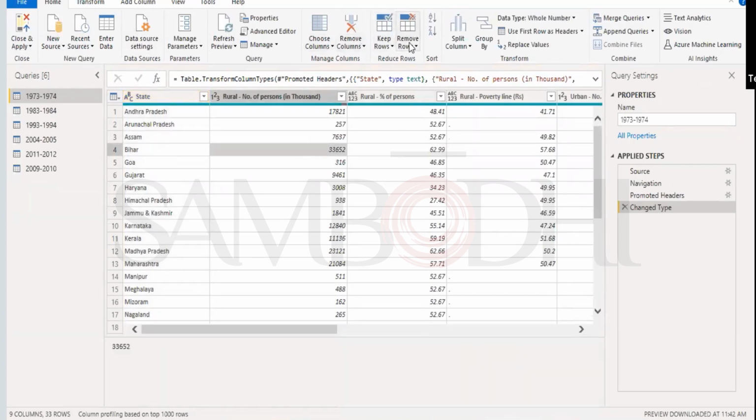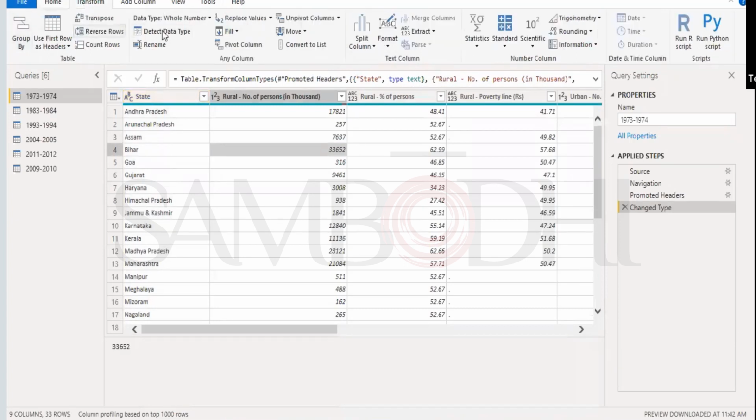You can make changes to the given data here by transforming it. You can remove columns, you can remove rows, you can keep rows, you can choose columns. And that's the home page again for the Power Query editor. Click on transform. So these are the set of options that are available for transform. Suppose I click on standard, that's your calculator.